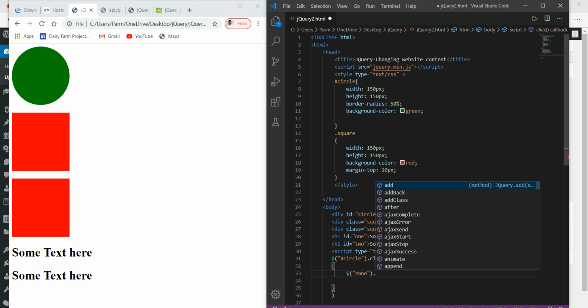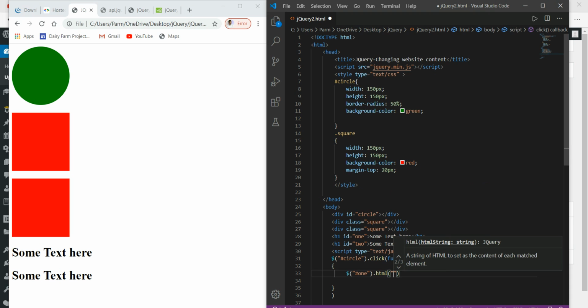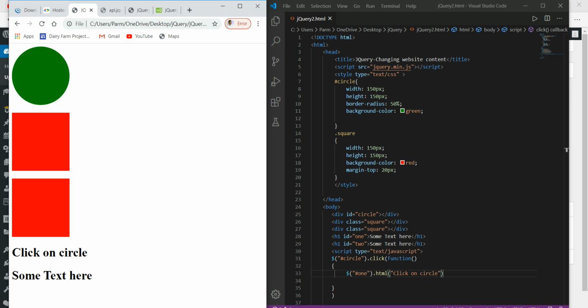Before, in our JavaScript, we were using innerHTML. Here in jQuery we will use html. Then here we have to give the message, the text that we want: clicked on circle. Save this. Now here we go, refresh. I click on this. Oh, this is done. Clicked on circle. So this text has been changed when I click on this.